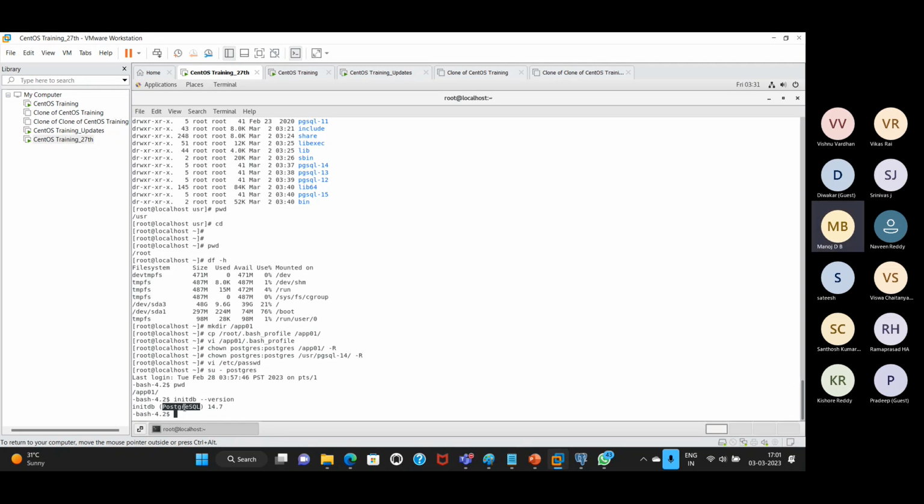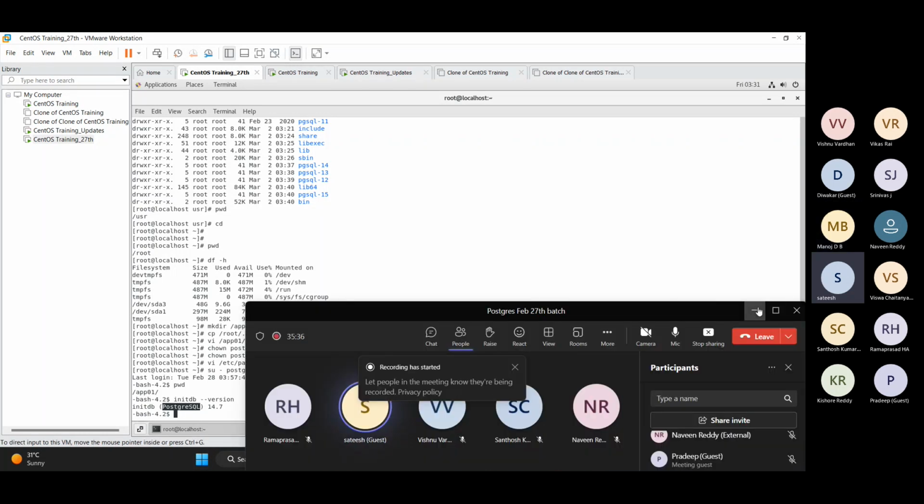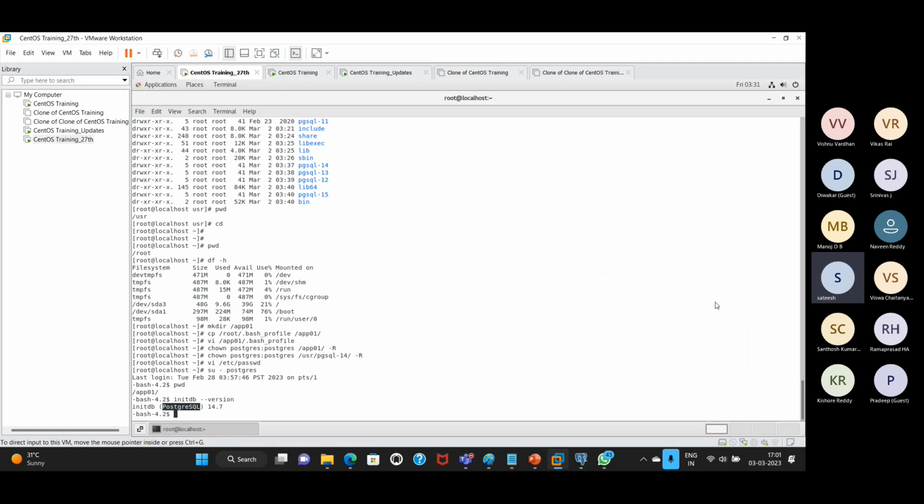Guys, others, anybody have any doubts? Manoj, I have a small doubt here. What is the actual dot bash underscore profile? Why do we have to copy that folder location into that?